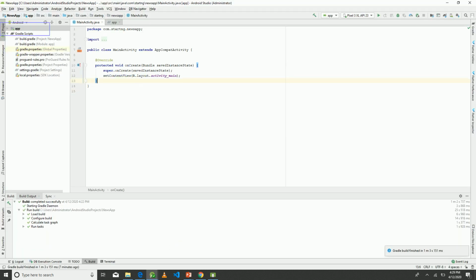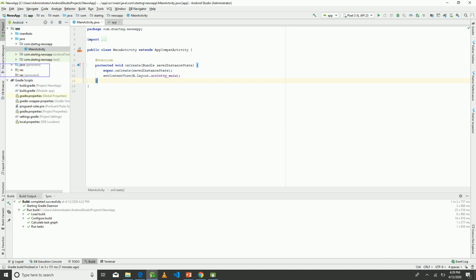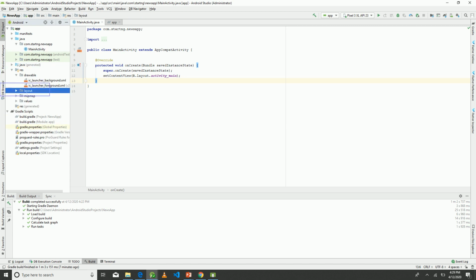Yes, continuing from where we stopped in our last episode, where we are designing a news application. Let's go over to the layout.